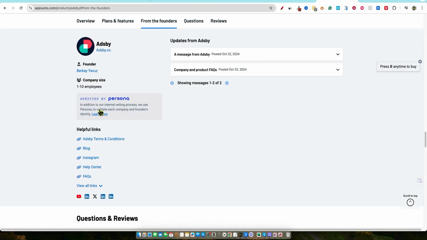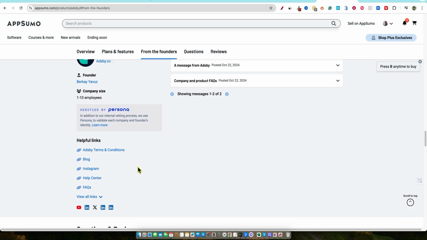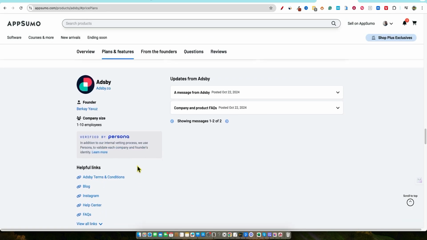I've been doing this lately just to see. So it's a small startup, 1 to 10 employees. They have been verified by Persona, and not all of these have this sticker right here, so I guess that's a good thing. They don't have any other information, which just kind of tells me they just kind of threw this one up.